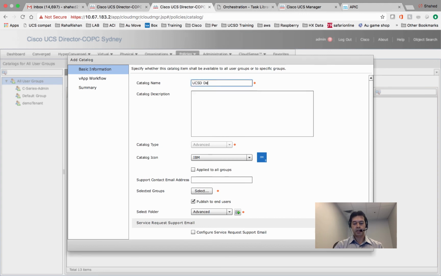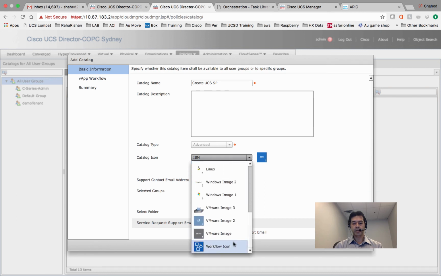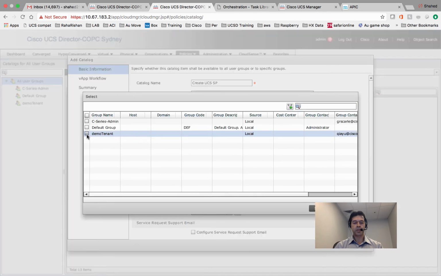UCSD demo workflow. Create UCS SP. That's too big, right? Okay, create UCS SP. You don't need this one. Create UCS SP, UCS SP search profile. Workflow is a kind of, there's an icon at the bottom here. That means an icon, and then you publish it to the demo tenant.